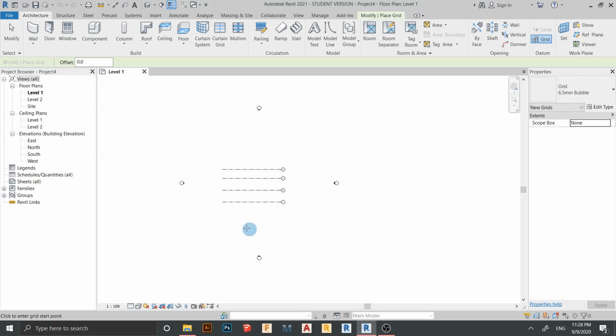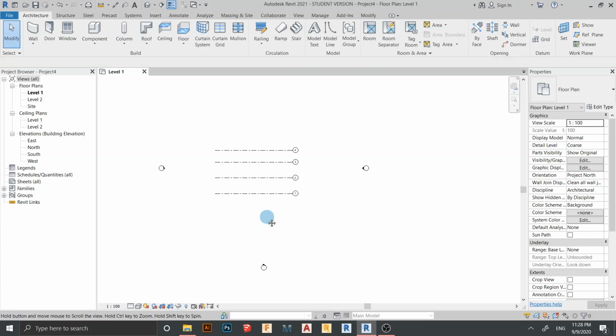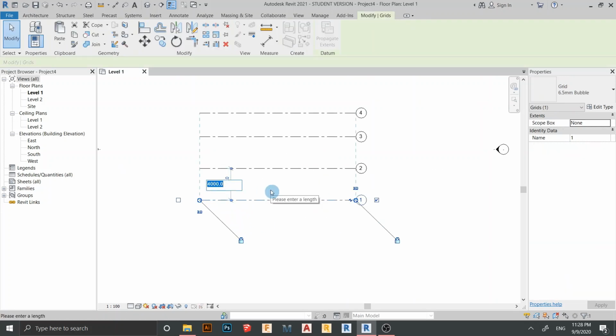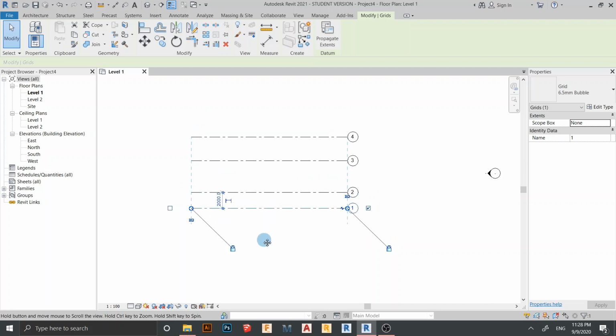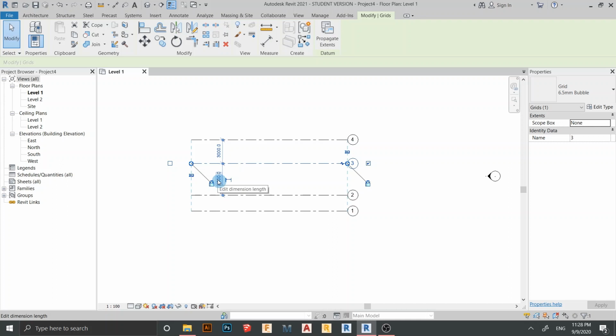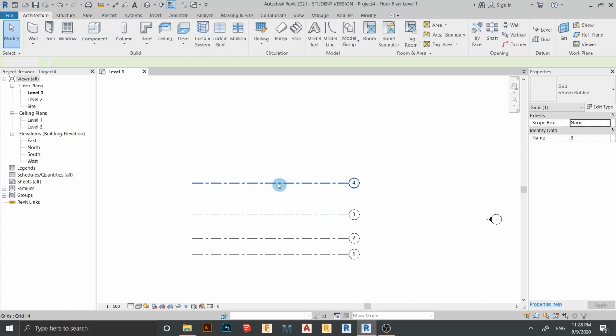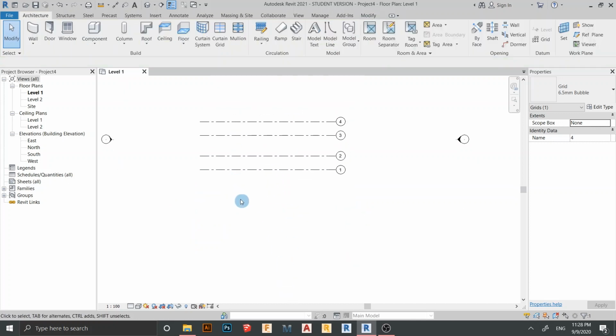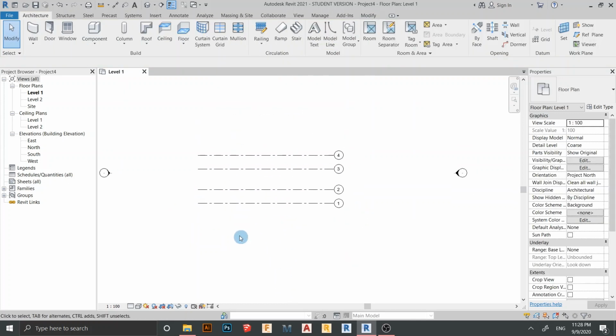Okay, before I draw another grid line, I need to adjust the spacing first. This one I want to change to 2 meters, sorry, 2000 millimeters, and this one I am going to change to 3 meters. And the last one I am going to change to 2 meters. Okay, so now I have adjusted the spacing for my horizontal grid lines already.